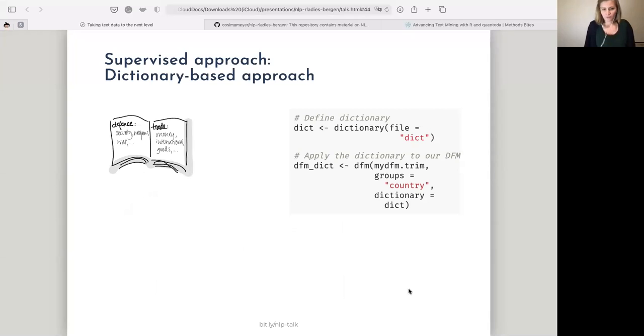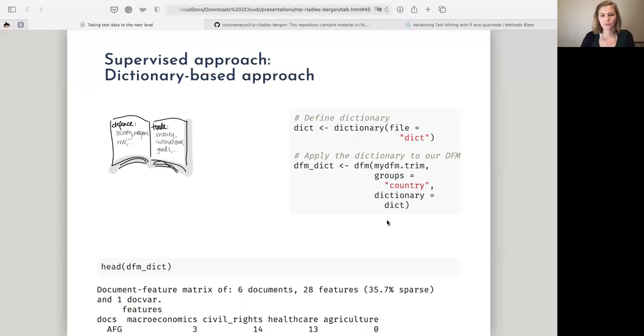And basically, that's also what I do with the code. I load a dictionary with the dictionary command from quanteda. I apply the dictionary to my DFM, which I do here. And this command then gives me a new DFM, which is here a bit cut, but you're going to see it in a second a bit better.